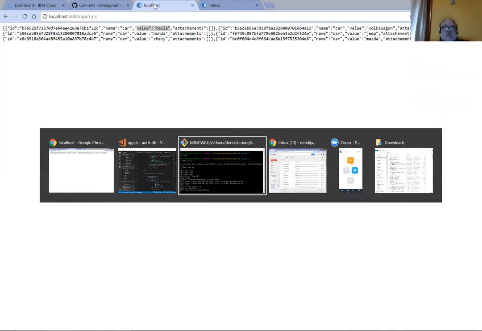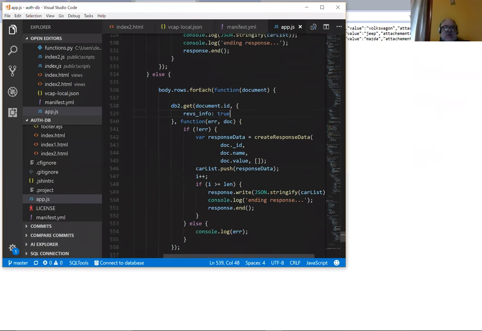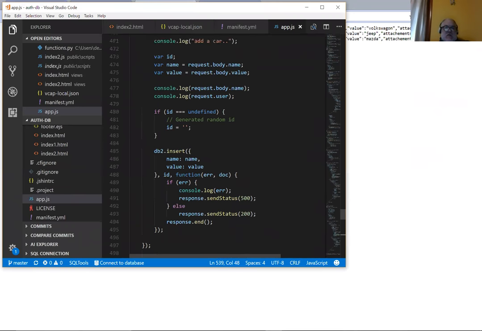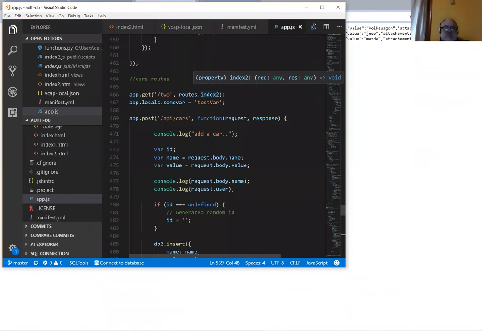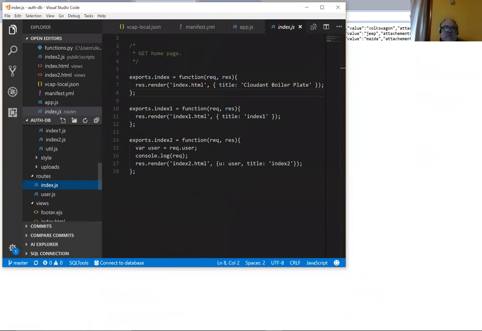Let me come back to the app.js here. And let's start this path right here where we say app.get and go to routes index2. So let's go to routes index, and find index2. And that is our index2. And so this is rendering index2.html and also passing through that user variable that we needed for the footer previously, but that's not relevant to this discussion.